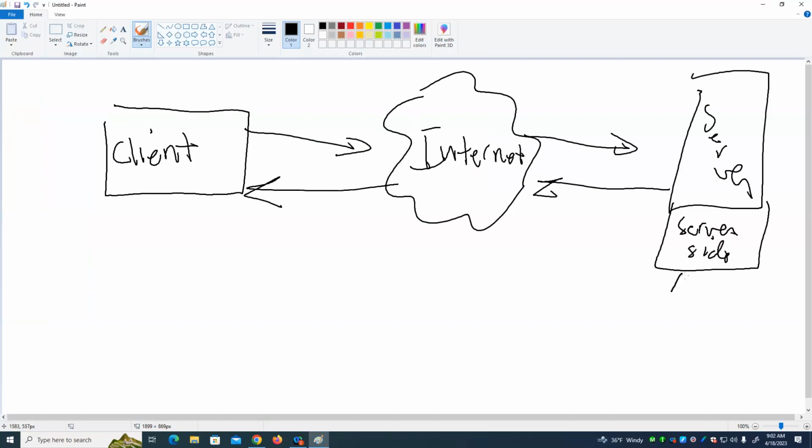Now, we've talked about server-side scripting over here, and we've seen how it can interact with a database. And server-side scripting is typically involved in the preparation of the response. In other words, the server-side scripting is responsible for writing the HTML that's going to be sent back to the client.